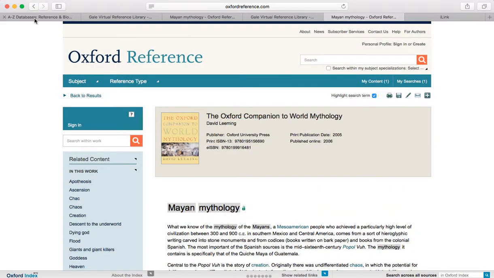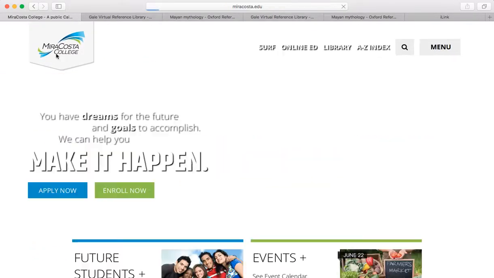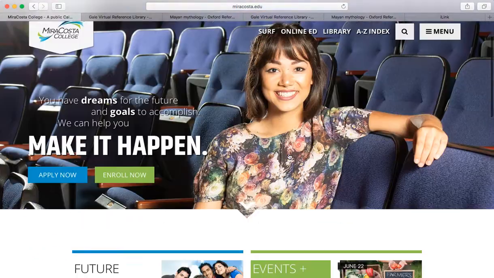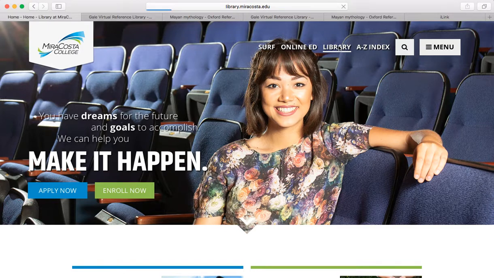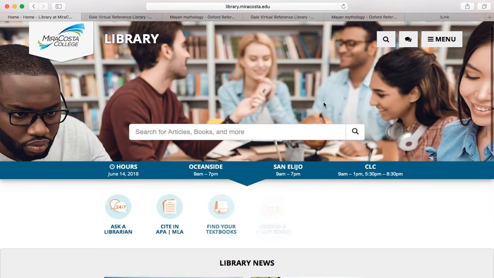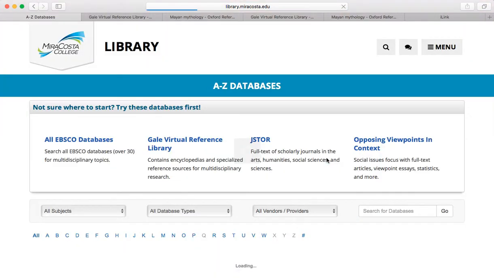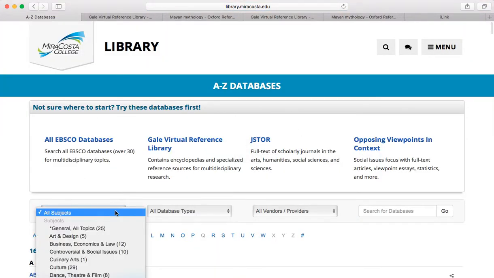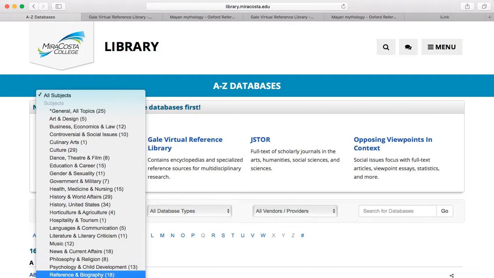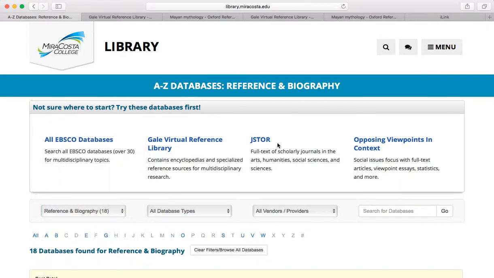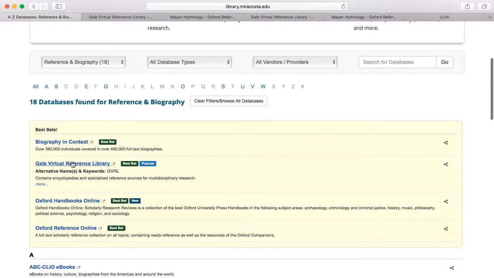So that's it for now. We're just going to go back to the library homepage. And just as a reminder, we just go right here to search databases and then select from our all subjects, reference and biography to find our two databases, Gale Virtual Reference Library and Oxford Reference Online. Great. Good luck with your assignments.